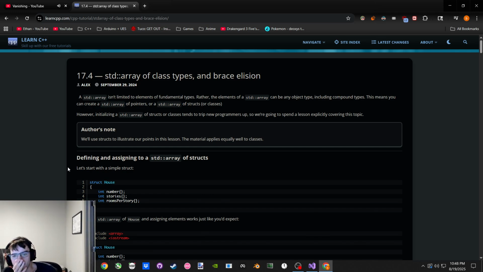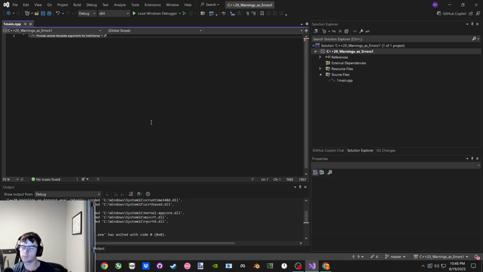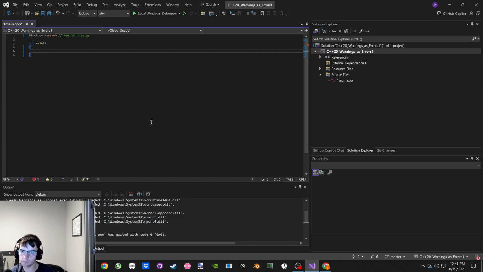We'll use structs to illustrate our points in this lesson. I mean, what would that look like? Oh, would it look like that? Array. I mean, the types have to be the same, right?